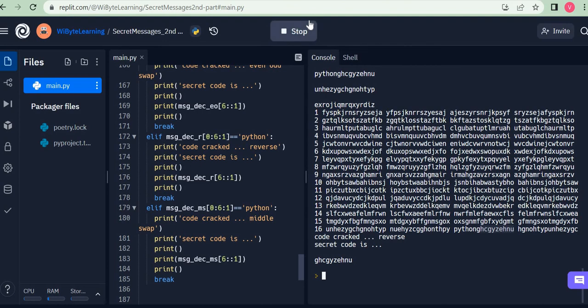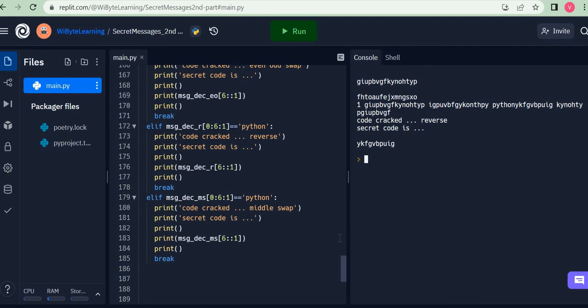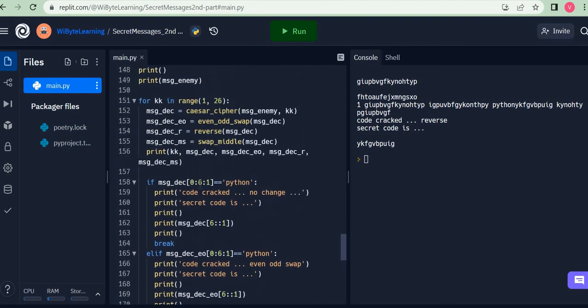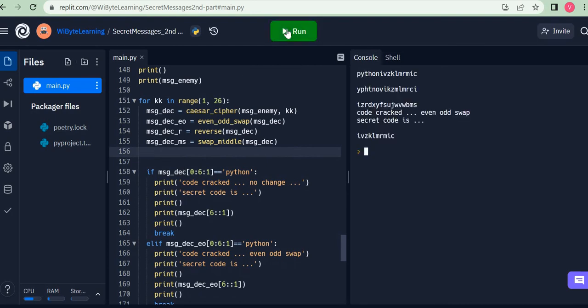We can run this a few more times, but in fact, the code is now ready. This time we managed to break it right in the beginning. The very first shift did it for us, and the secret code is indeed this, right? And with this, the code is in fact ready. We can remove this print statement because it takes up a lot of space. With this the code is ready, so we know it works. We know it was even-odd swap, and the secret code was this.